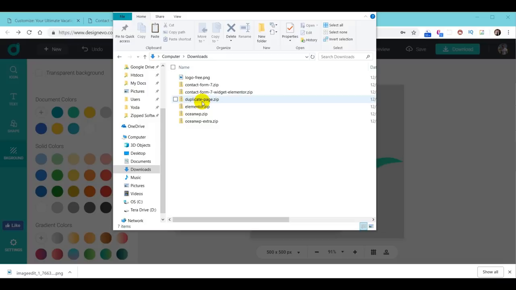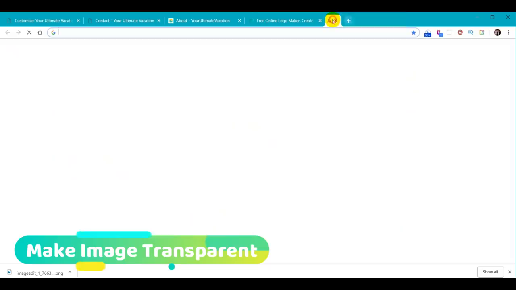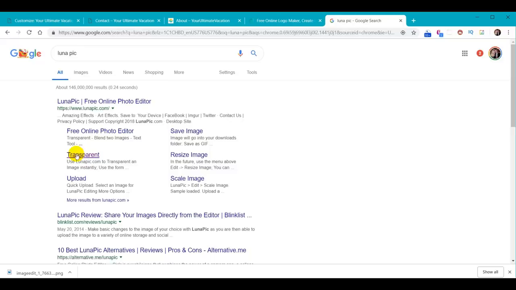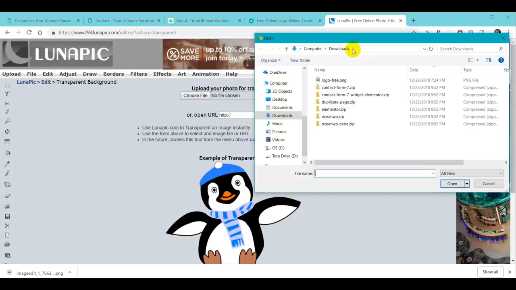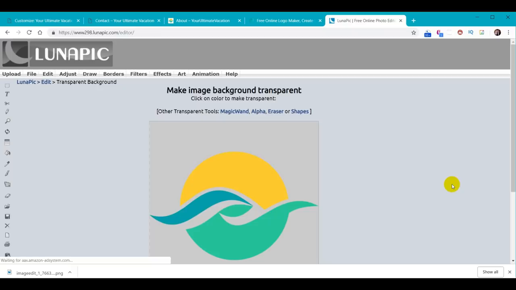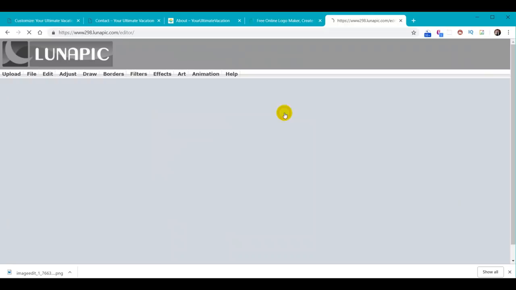So we need to go back to our browser, open a new tab, and do a search for Lunapic. And then under Lunapic, one of the choices is transparent. We're going to choose a file from our computer, then our download folder, and we'll do logo-free. Click on open, and there's our logo. And now if we click on the color we want to be transparent, it will choose that, and then we click on Apply, and it's applied.